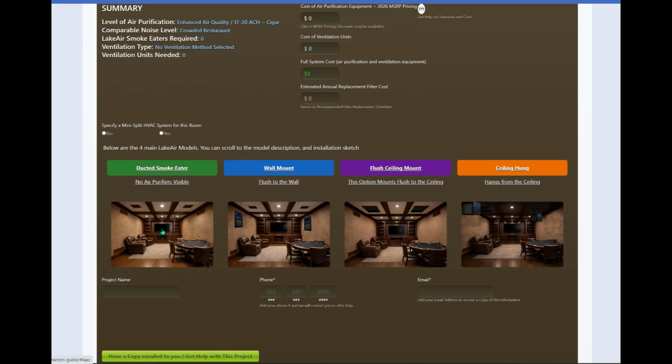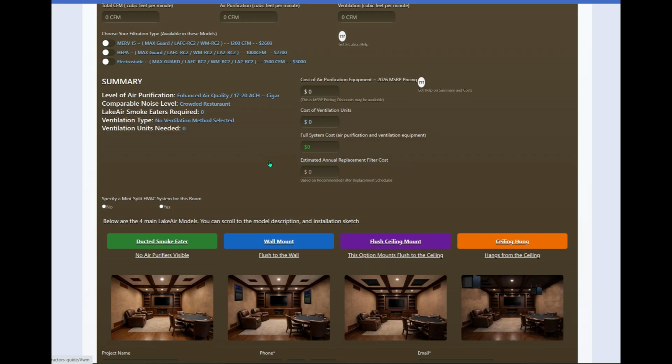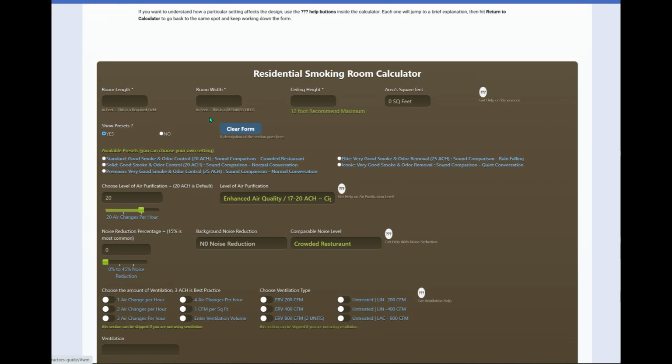In an LAAS system, the air purification is outside of the room, and the clean air and removal of the dirty air is done through registers on the walls and ceiling, however you want to set that up. So let's fill out the calculator and see how it all works.